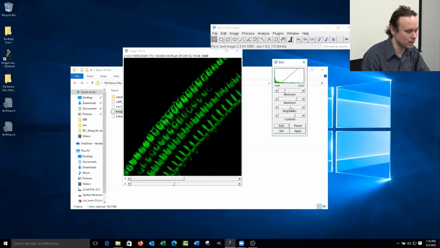Now, I don't find the brightness and contrast themselves particularly useful. I would instead do minimum and maximum. So set where the minimum is based on your pixels, and also some knowledge of what you're looking at. And the maximum should usually come down to where your acquisition is brightest.